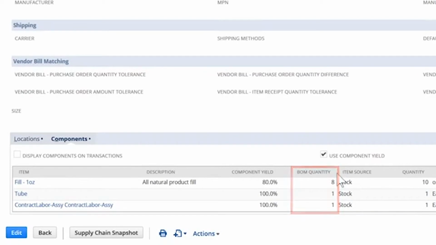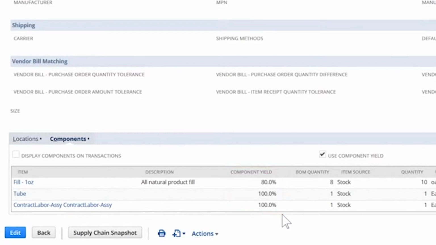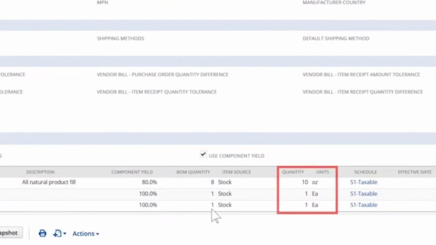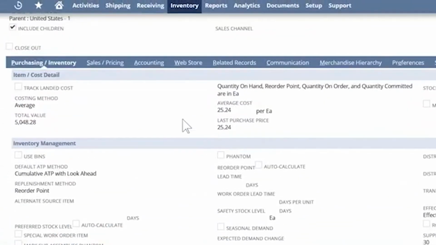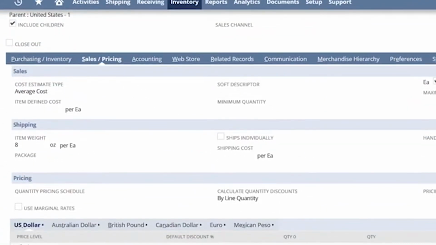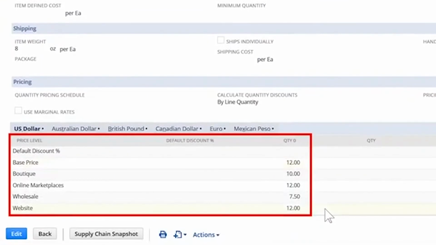finished good. Within this assembly build, I can choose to add a component yield to each item on my bill of material. If there is scrap or some other factor I need to account for, I can input the component yield here. NetSuite auto-calculates the quantity adjusted based on the component yield. Lastly, we can set multiple pricing strategies based on the customer and order channels.